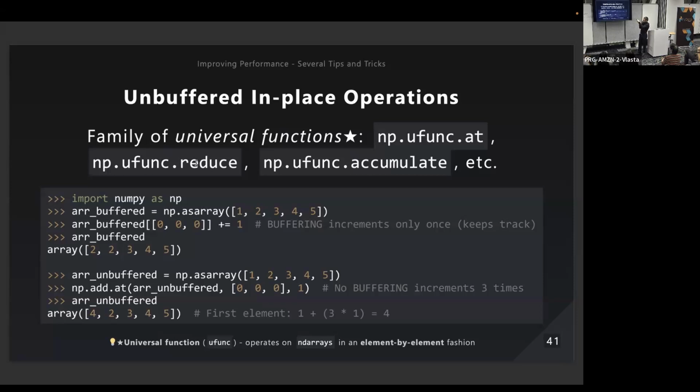If you access your array using this compound index using a list, there's buffering under the hood. So basically, if you want to increment the first element 3 times for whatever reason, it gets incremented just once, not 3 times, because the buffering under the hood keeps track of your indexing and how many times it accesses a certain element. But if you want to be blazingly fast and don't care, just override it. I'm telling you, just do it. Well, you can have these unbuffered ufuncs, and they actually provide you the desired result. So this is really fast and it operates in place.